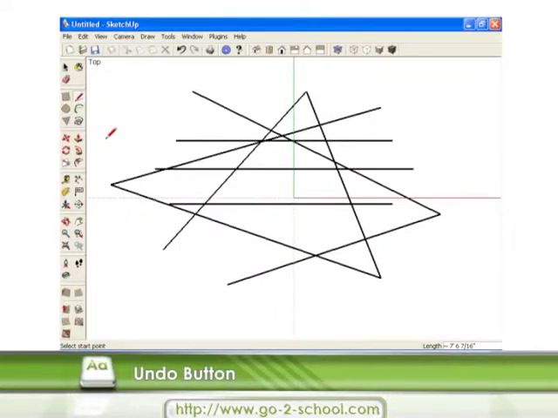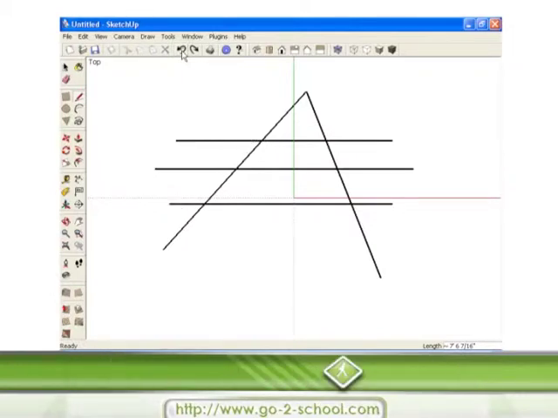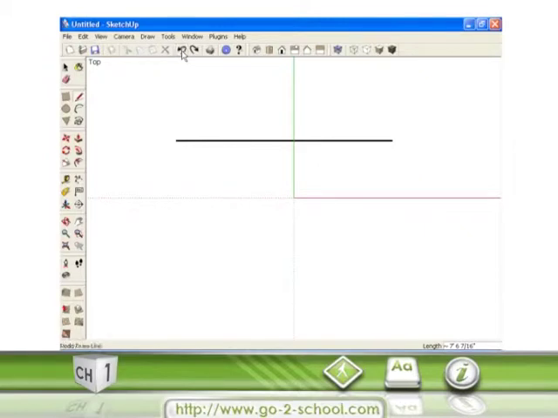SketchUp has an unlimited number of undo and redo options. You can undo using the undo back arrow or typing Ctrl-Z, or Apple Z on the Mac. Go ahead and undo all the way back to the beginning of the file until you are back to a clean white screen.